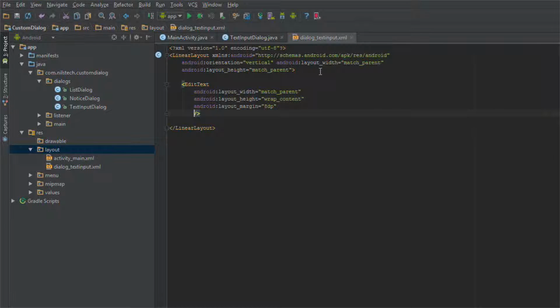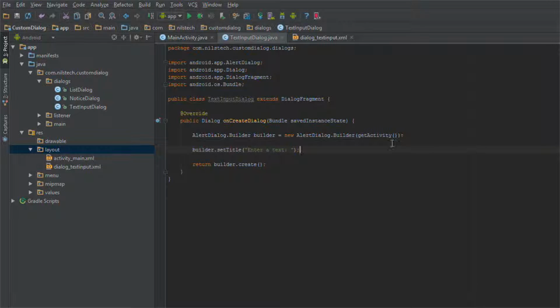And what is very important is that every view you want to add needs to have its own ID. So android:id, and now you need to think of an ID. I'm going to say text_input_dialog_edit_text. Like this. And yeah, this should work. This is my custom dialog. Of course you can add images and buttons and everything you want to it, but I'm just going to go with that. And now I need to actually interact with it inside of my TextInputDialog.